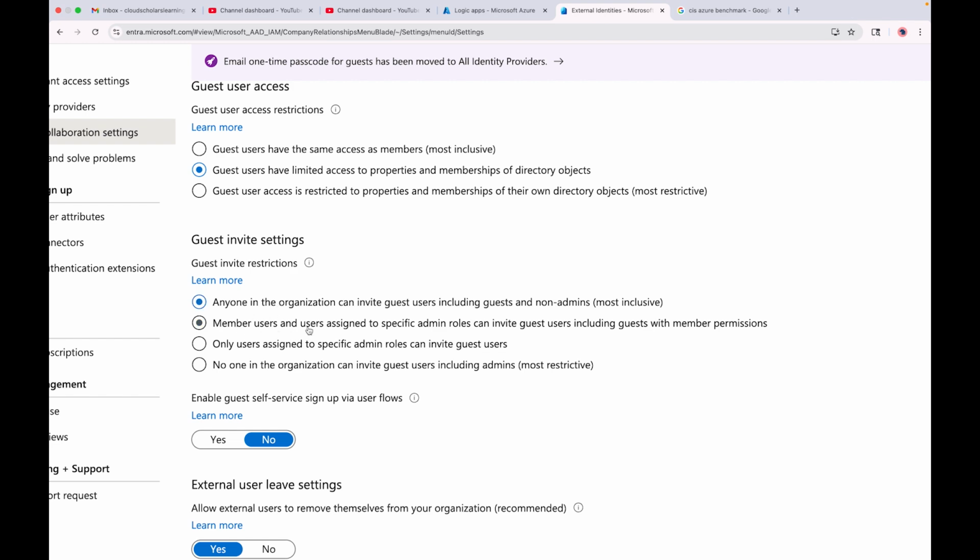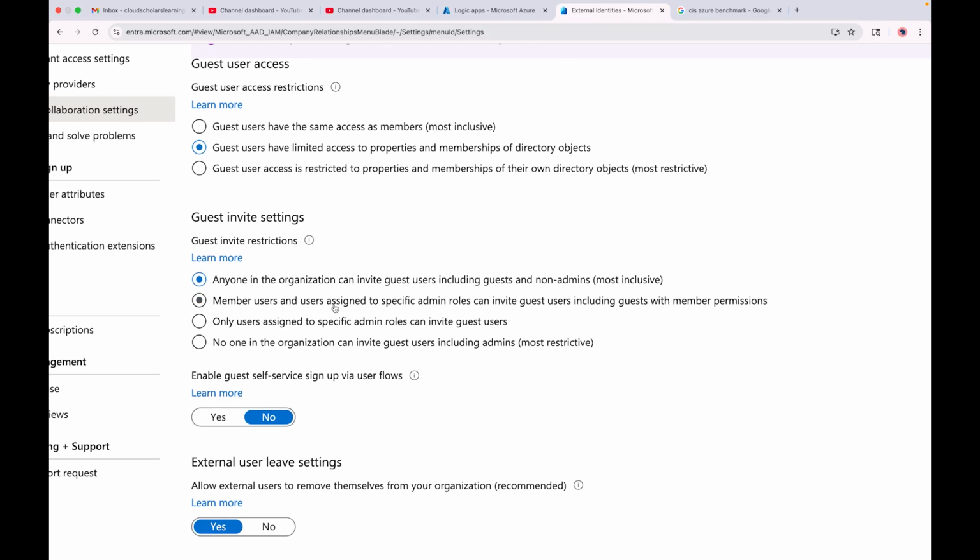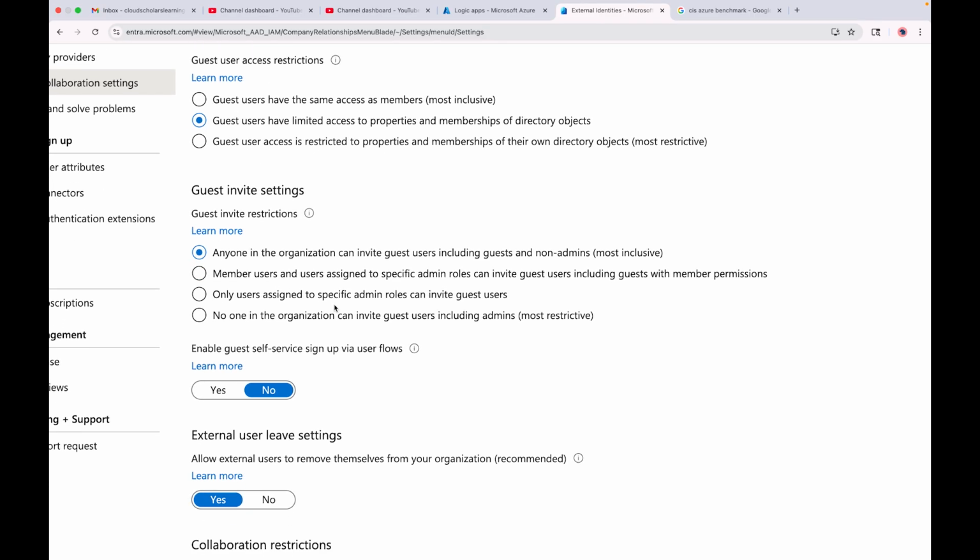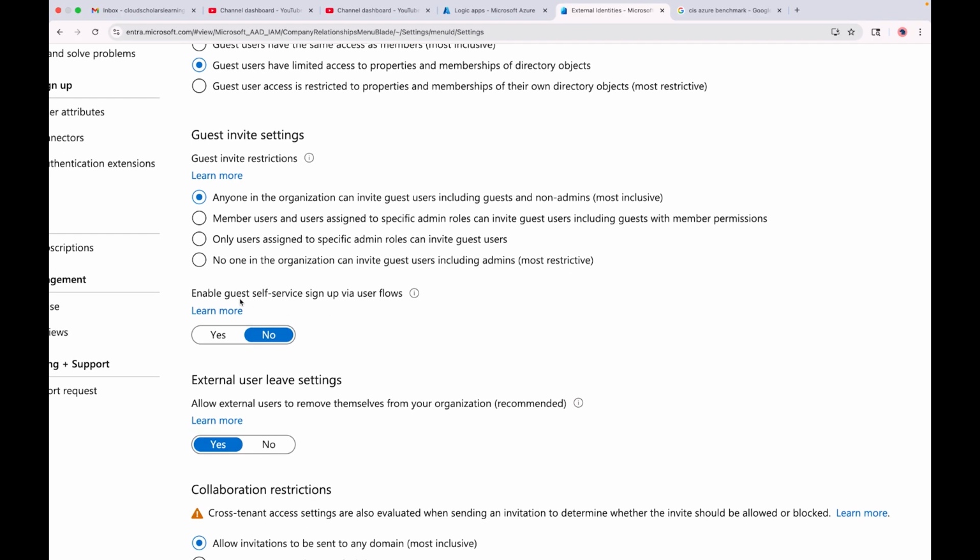Members and users assigned to specific admin roles can invite guest users, a little bit more restrictive. Then only users assigned to specific admin roles can invite guest users, and then no one in the organization can invite guest users, including admins. This is the most restrictive. This is a test tenant, so obviously my settings aren't going to be as secure, but they're going to be secure enough so that no one can jump in and start doing stuff. Then we have enable guest self-service sign up via user flows.